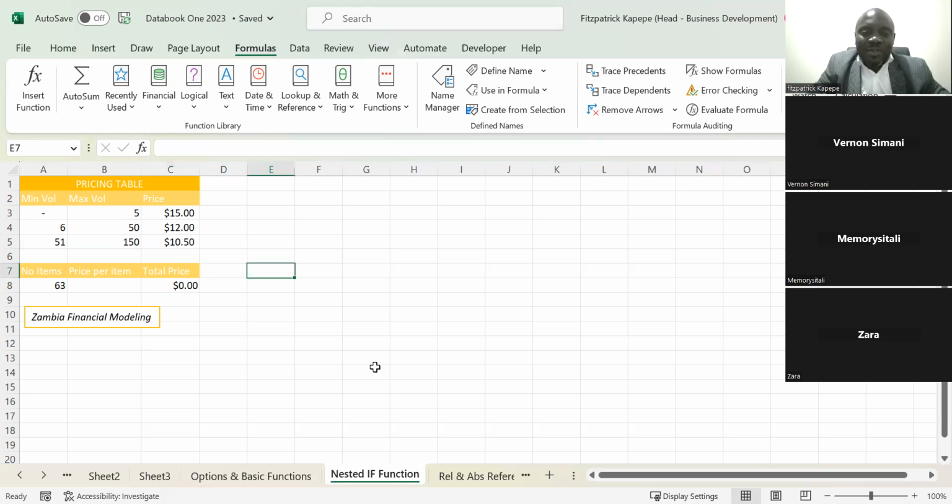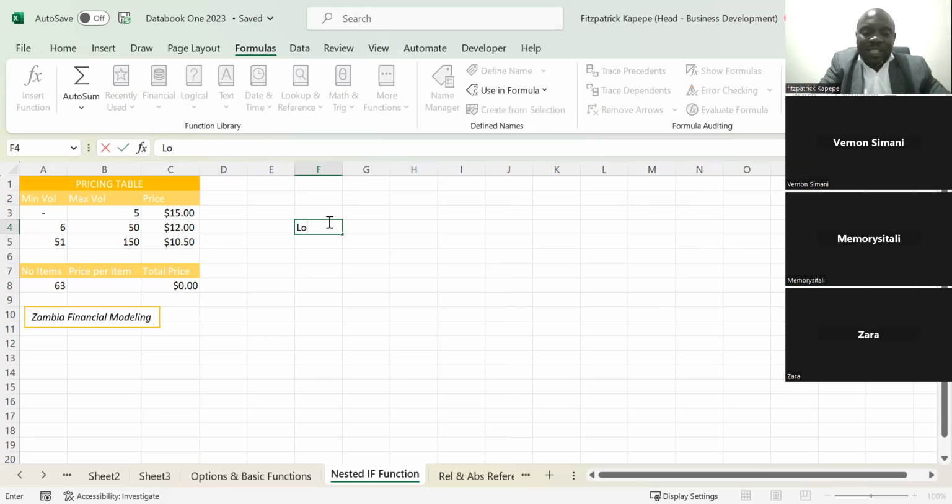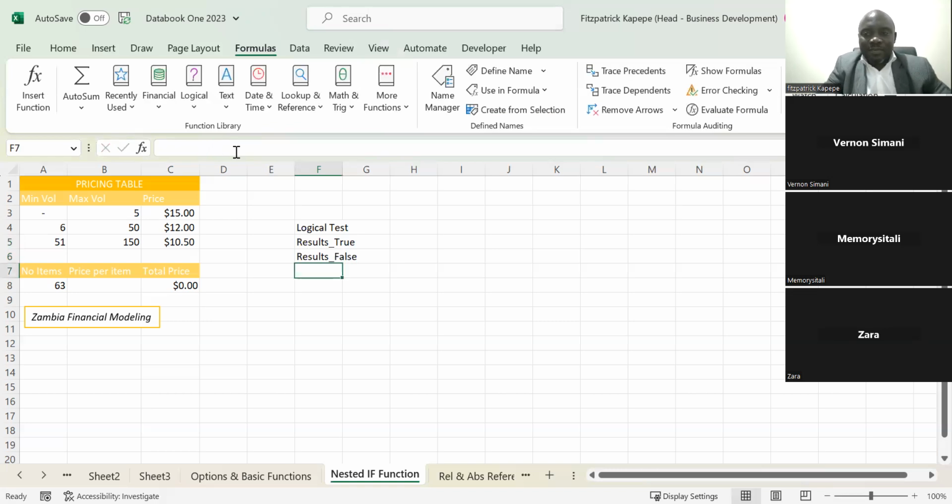So we'll now look at the if function, how the if function works. It is a logical function. It has a logical test. It has three things that it does: the logical test, the results if true, and the results if false.